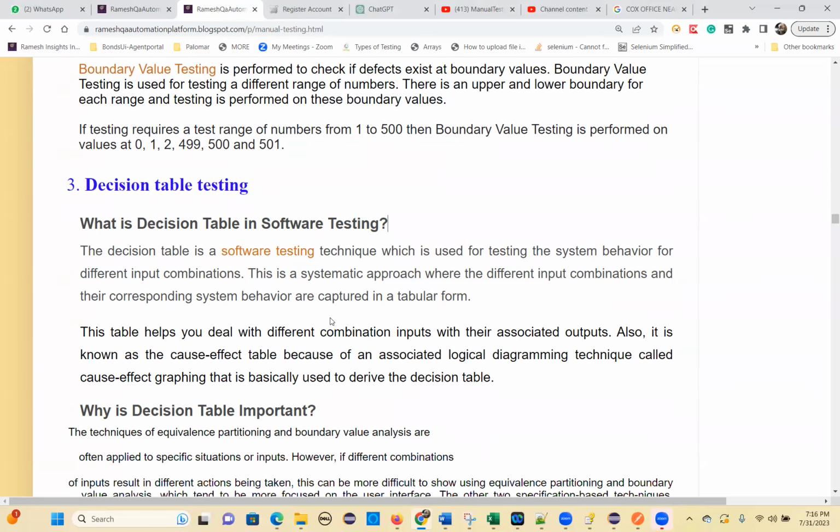Decision table testing means if you have a combination of input fields, like in your search area, you might have a huge amount of fields, right? At that kind of time, you can use this decision table testing.